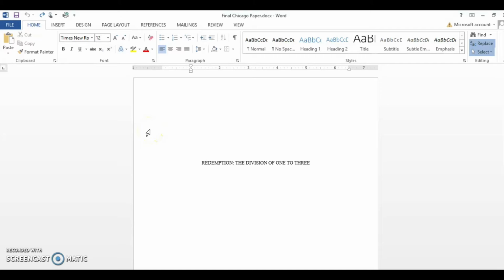The first page of your paper is known as your cover page, which is shown here. This is where the title of your paper is located and all the other information, such as the course name, your name, the teacher's name, and the date the paper is due. When you're formatting your cover page, it is important to know where to locate all this information.